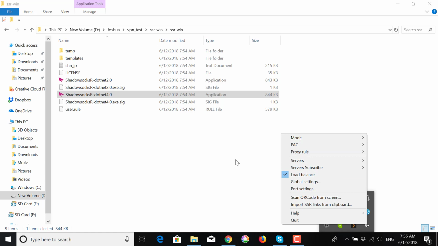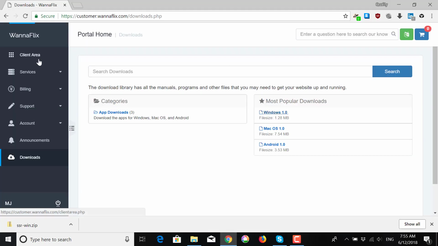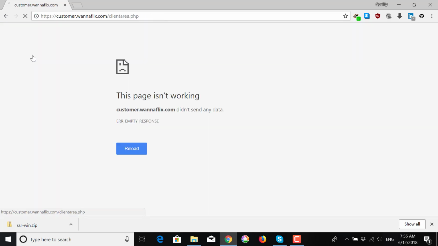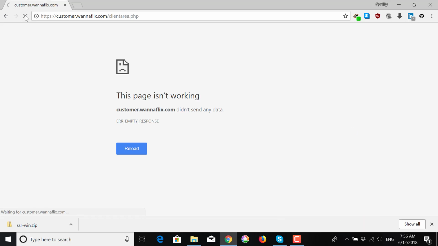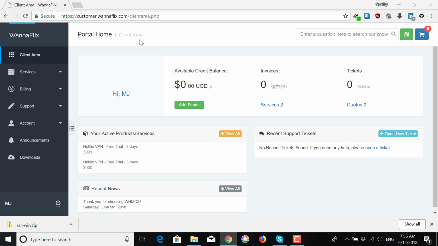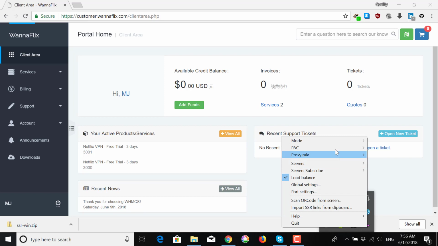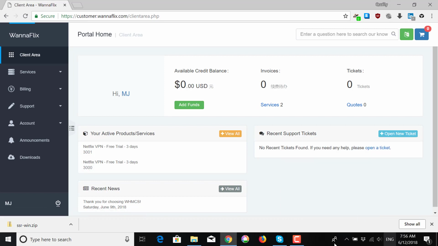Now you want to add in the servers. To do so, go back to your client area. It's likely that it's because the VPN is on and we haven't added any servers. Yeah, there you go. Alright. So in case this happens, you want to make sure that you disable the VPN, clicking on Disable System Proxy here in the mode. Because we haven't added the servers in, so it cannot connect to the internet, even though all the internet data is redirected through the VPN.